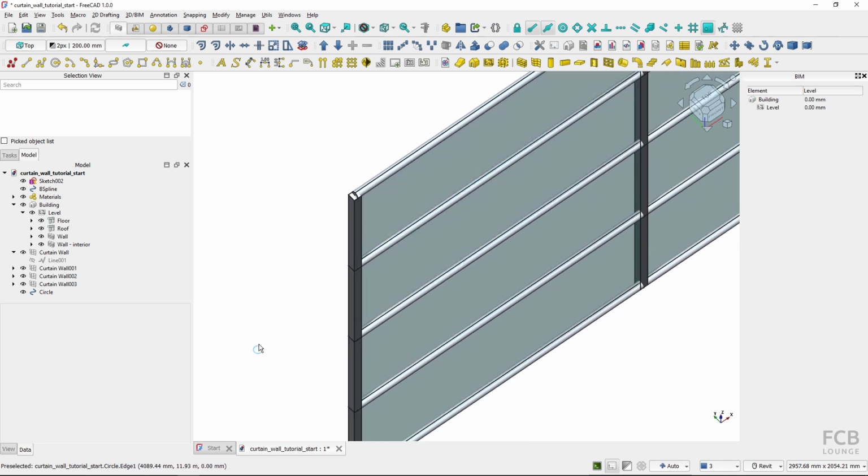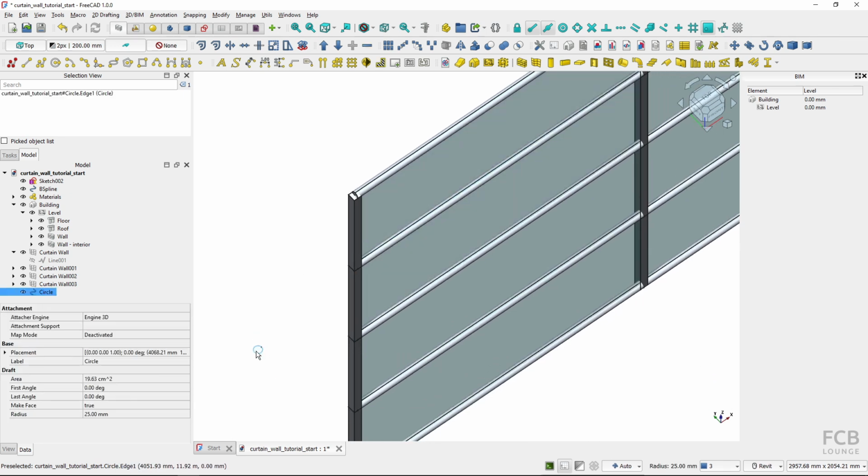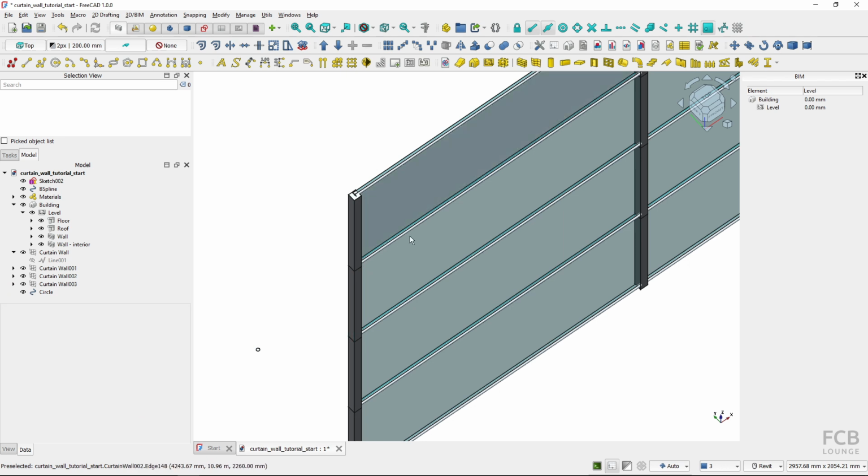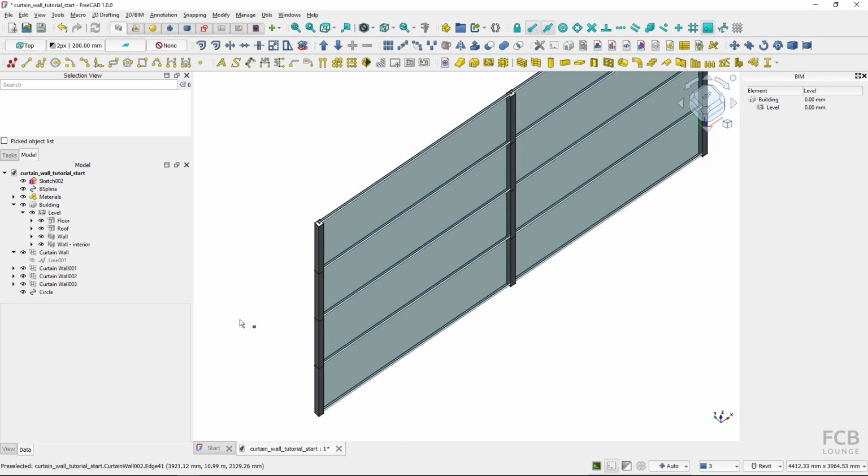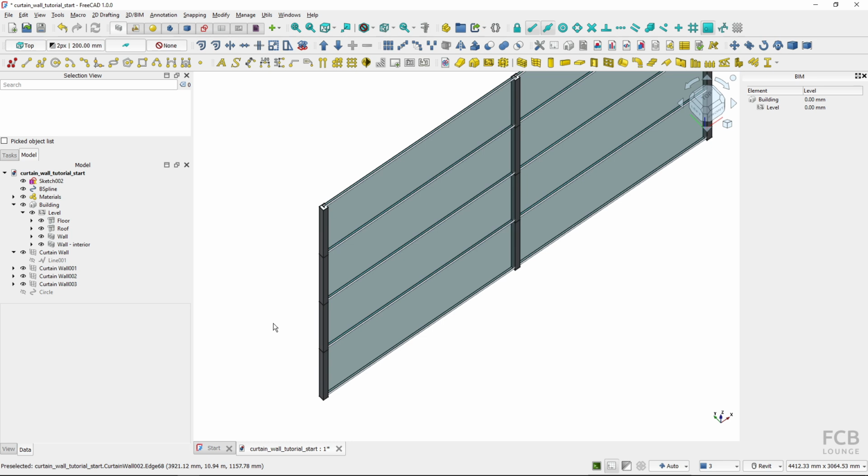And it's still dependent on this object. So if I change the radius of the circle to 10 millimeters, you can see that the mullions change accordingly. So if I had this in my project now, I could hide the circle because I want to have just the mullions there.